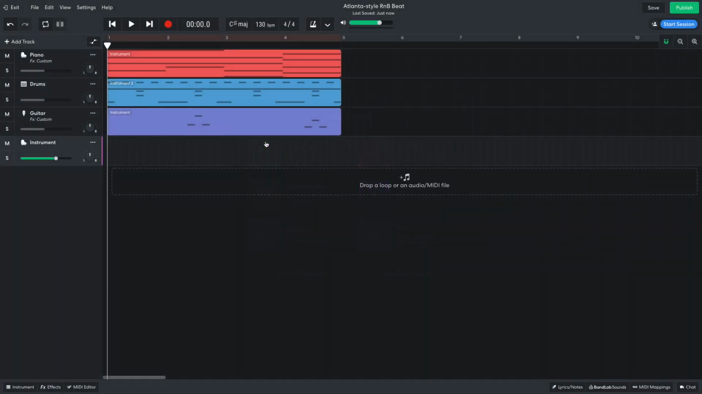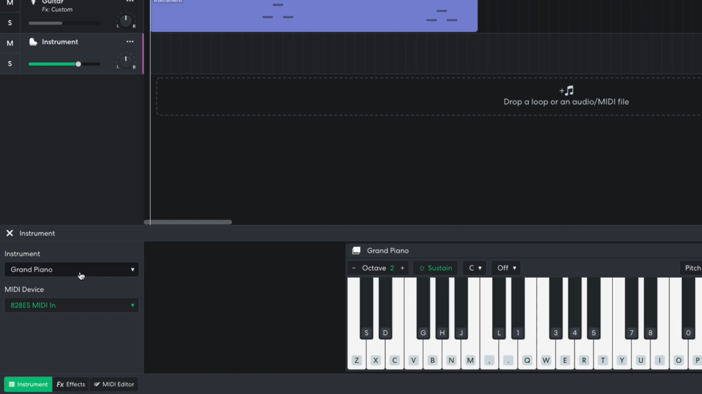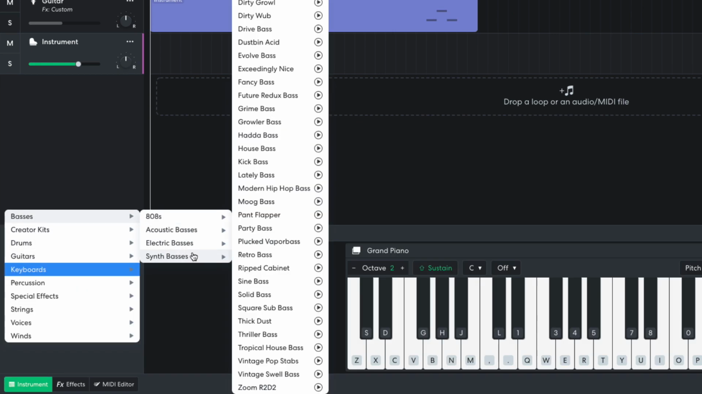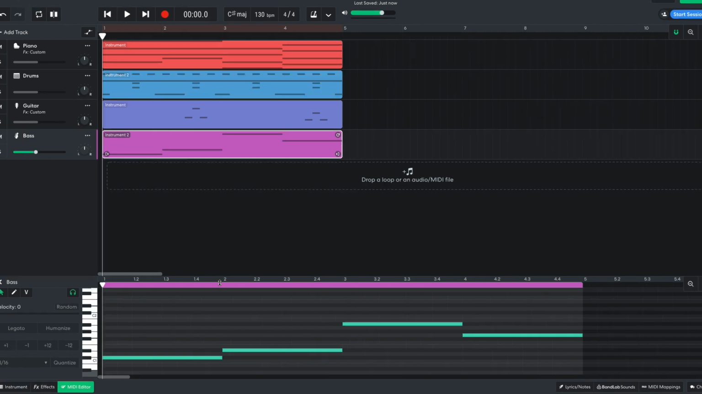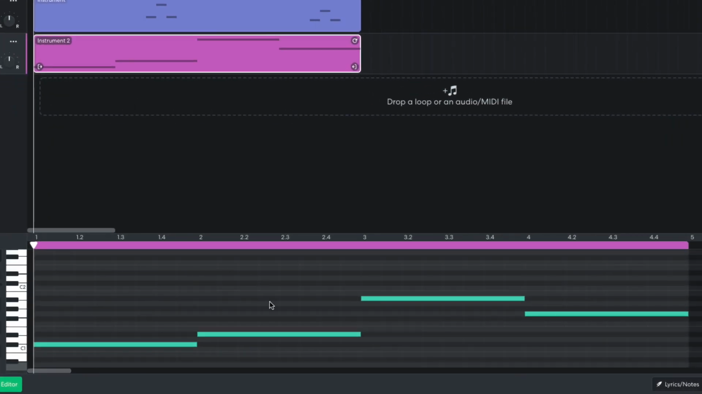It's time to add a bass line. For this, I select Basses, Synth Basses, Moog Bass. I set the track to -9 dB too. This part plays C#, D#, A#, G.